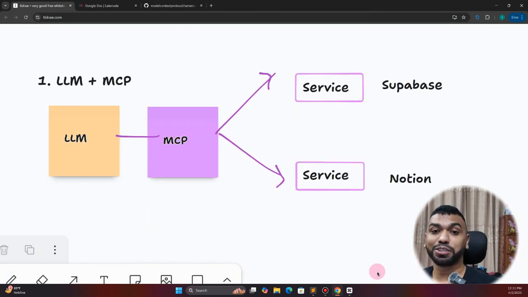And this is the next evolution because instead of having tools, we have services like Supabase and Notion, which could be a set of tools. And this could be something like a toolbox, right? Your Supabase is a toolbox, Notion is a toolbox. Both of them have individual tools that you can use, connect to the server. And MCP is like the USB-C, so it connects your LLM to whatever service you want to use.